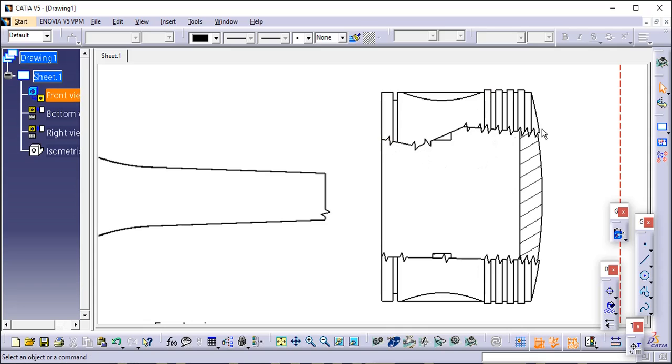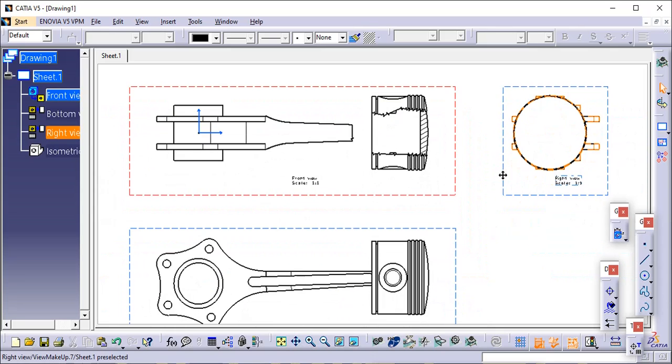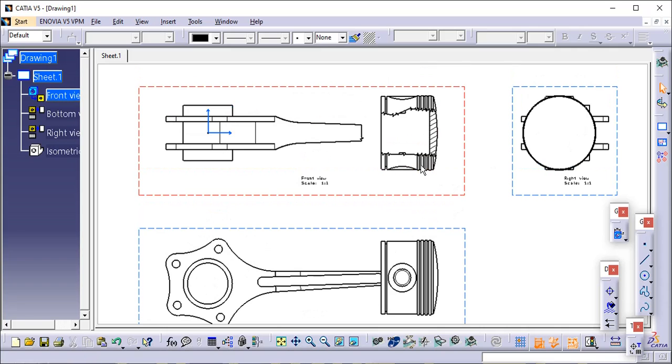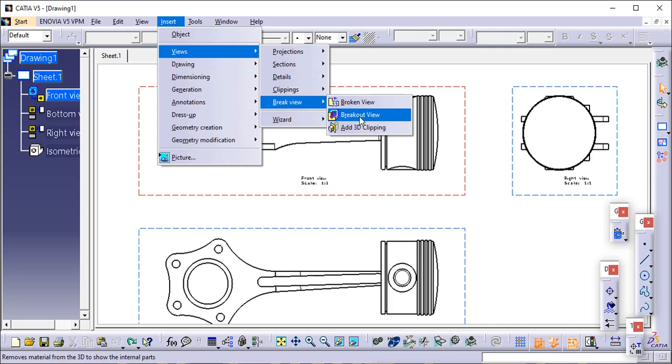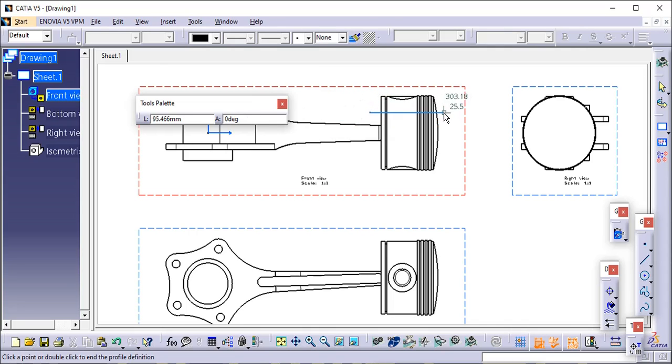With this sectioning, you can see the hidden parts by just sectioning the top layers, so that you can see the bottom parts or the links that are present. You can clearly see them by breaking out the view. This is how the breakout view is used here. Let me do it once again. Go for insert view and this break view, go for breakout view, and I will be creating just a simple square.